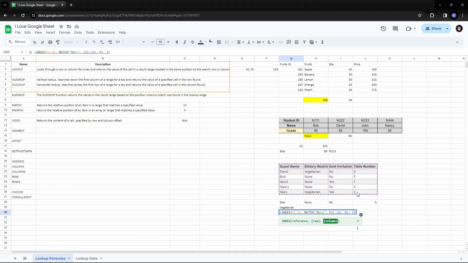Wherever Mary is, I'll match, so INDEX MATCH. As I told you earlier, we'll also see how INDEX MATCH works together. We have this range, so I'll say INDEX, my data is from G2 to J26, and I'm matching Mary in the column. If you remember the MATCH formula that we did earlier, specify G2 to J26, match Mary. Do you have Mary? Yes.